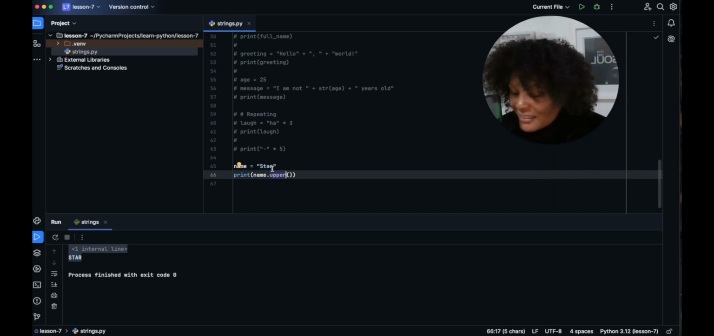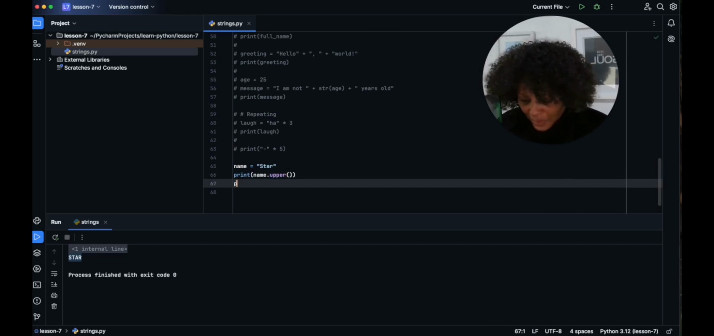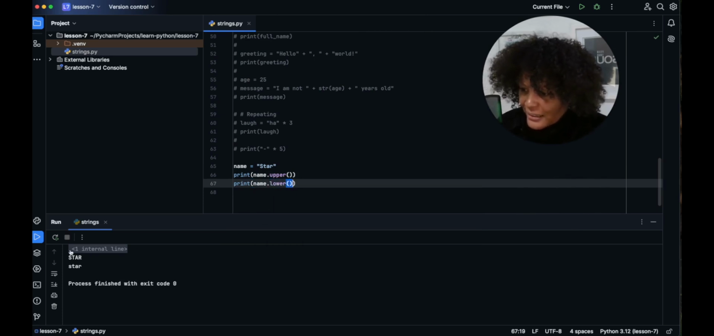So just as we easily capitalize that, we can also change everything to lowercase. And guess what that function is? So I'm going to say print name dot lower with the parens. And so now we see star and star.